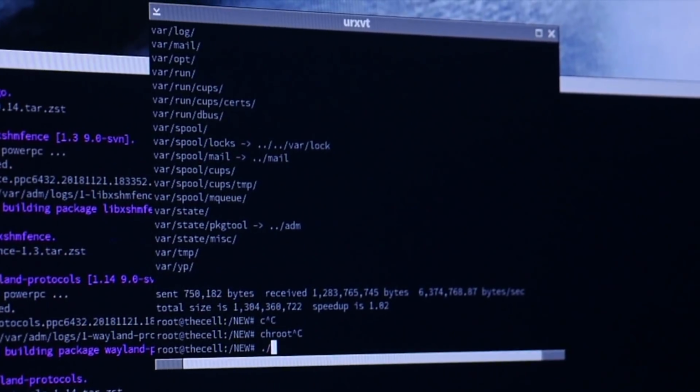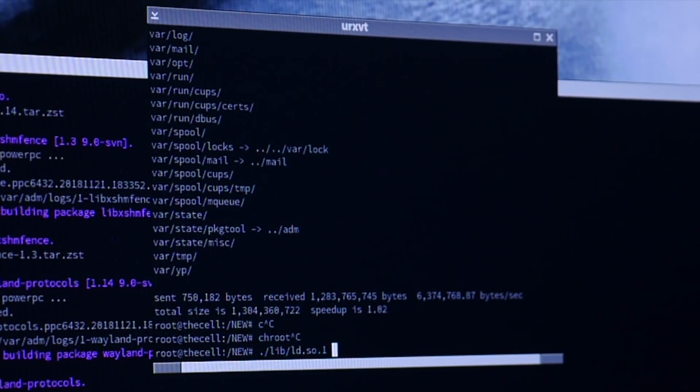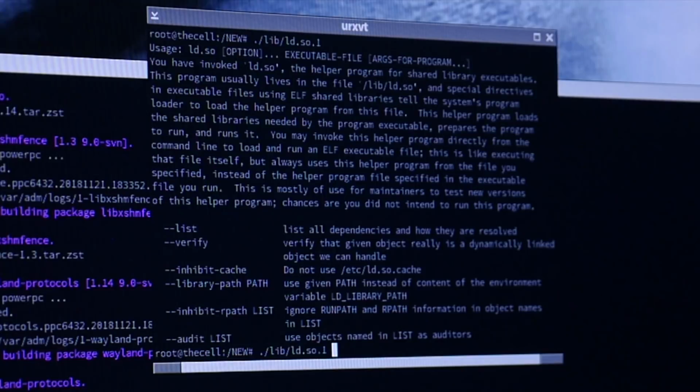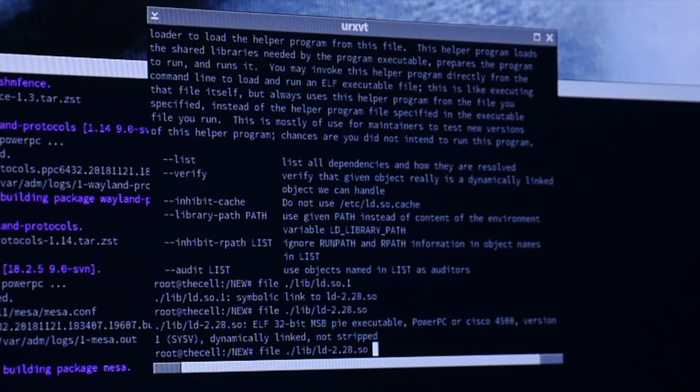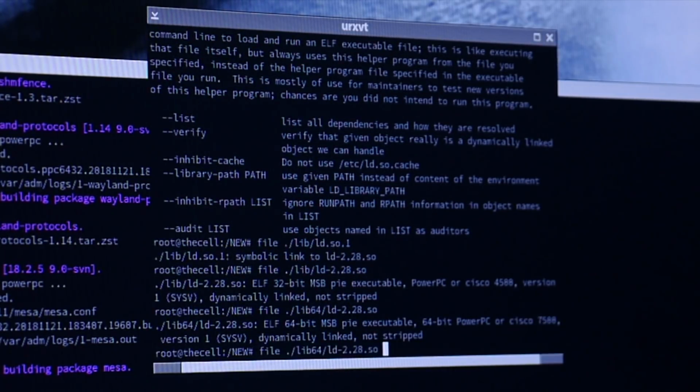So that would be ld.so. Oh, we're not crashing. And this should be 32-bit. Yeah, this is 32-bit. And lib64 is 64-bit.